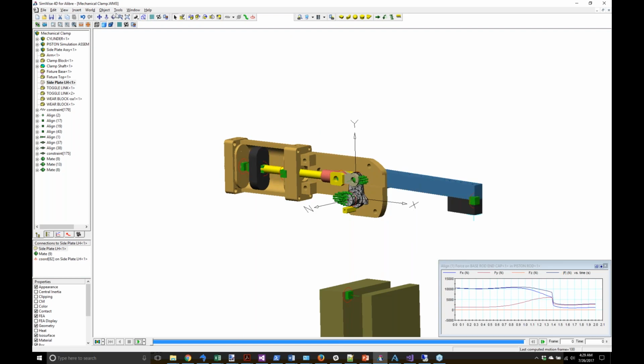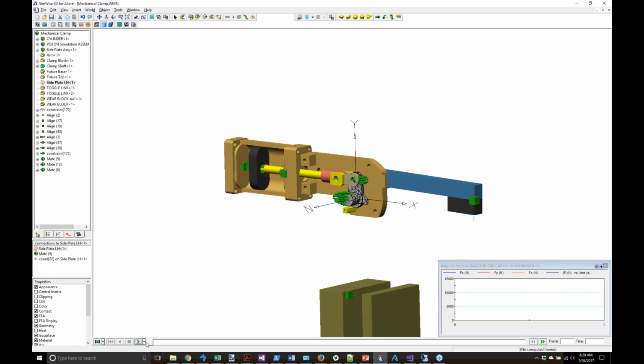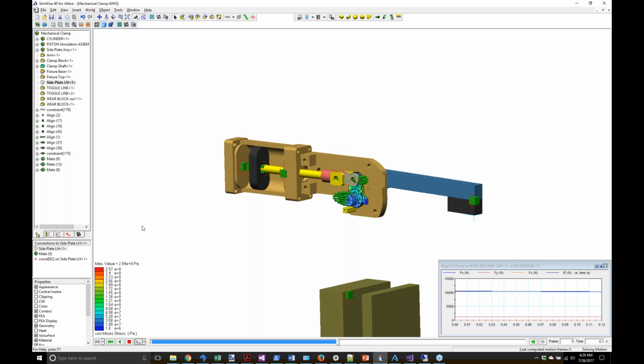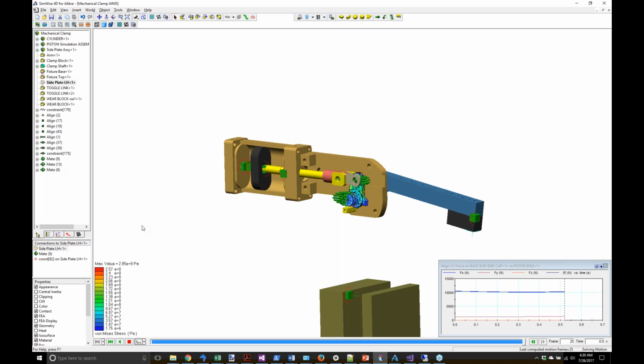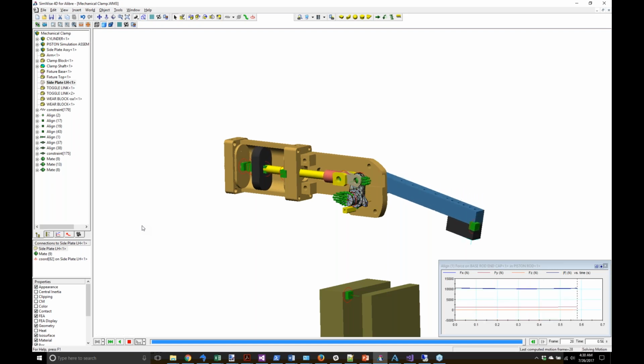But let's go and do a combined motion and FEA. So this is going to take a little bit of time because essentially I'm solving a finite element analysis at each frame in this motion simulation. So I believe we have 100 frames in this motion simulation, so we're going to do 100 finite element analysis models.